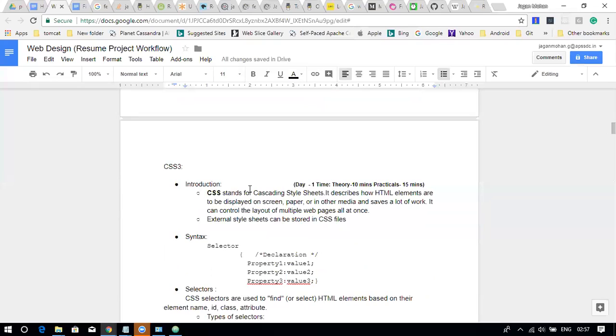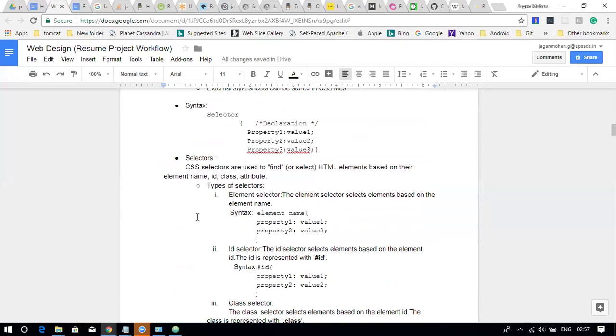Then once we have knowledge of HTML elements, we'll discuss CSS, for styling purposes.